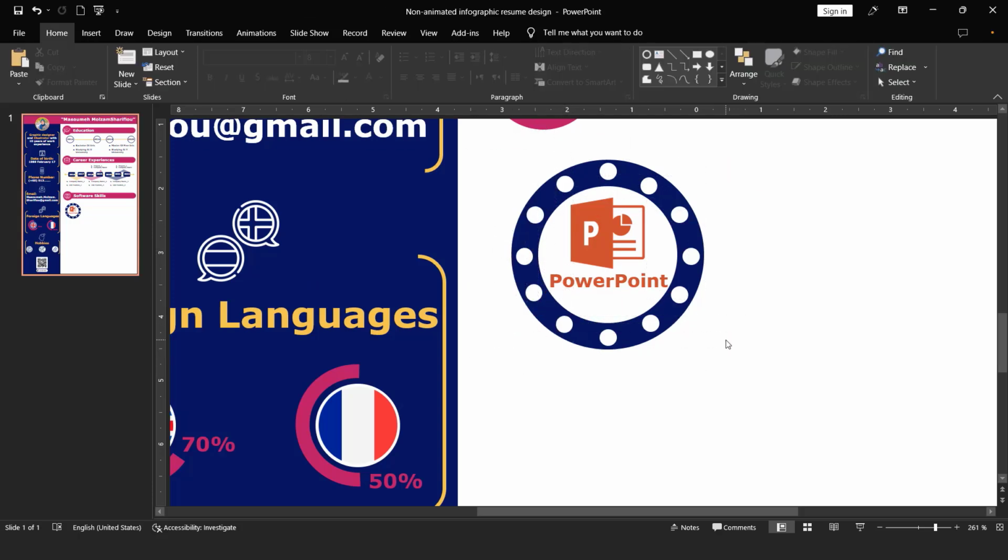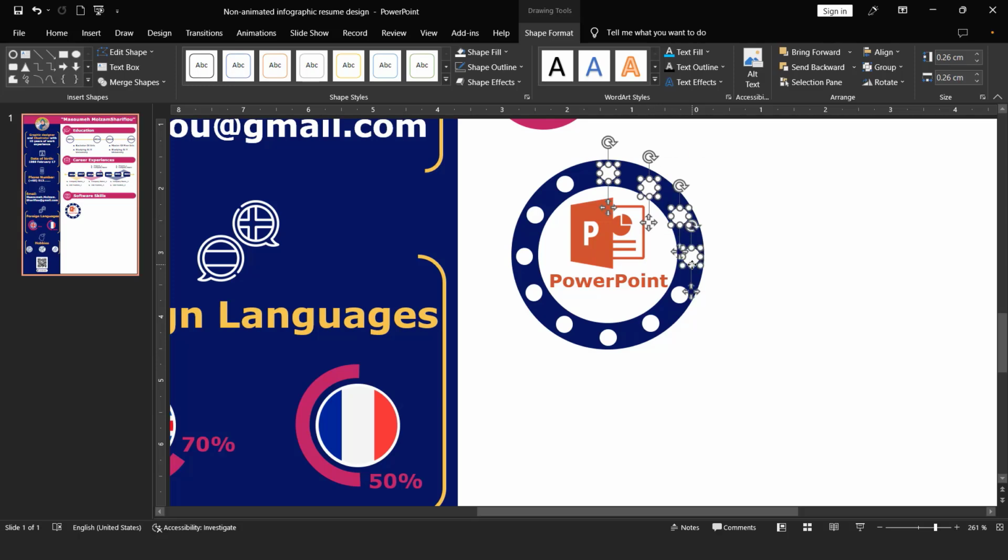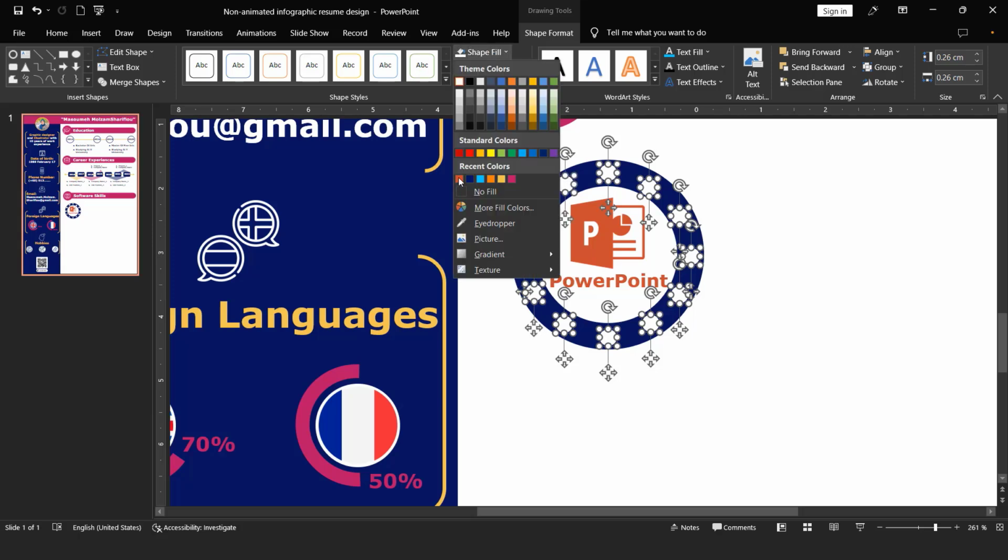Now I want to show that I'm 100% proficient in PowerPoint software. And now I select all these white circles and in the Shape Fill section, I select the orange color so that they are completely filled.